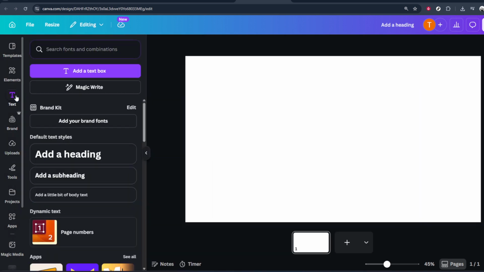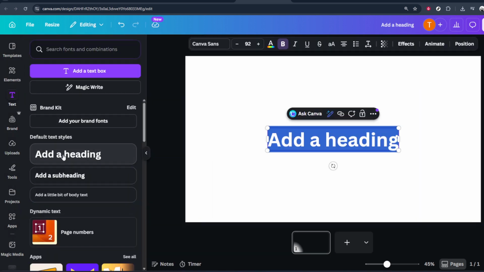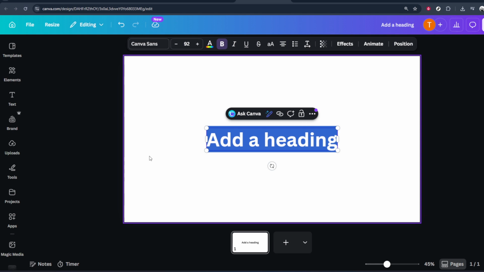Next, click directly on the text box you want to animate. You'll know it's selected when you see the outline and the editing handles around your text. This step is important because Canva will only apply the animation to the element that's currently selected. If nothing is selected, you won't see the right options.